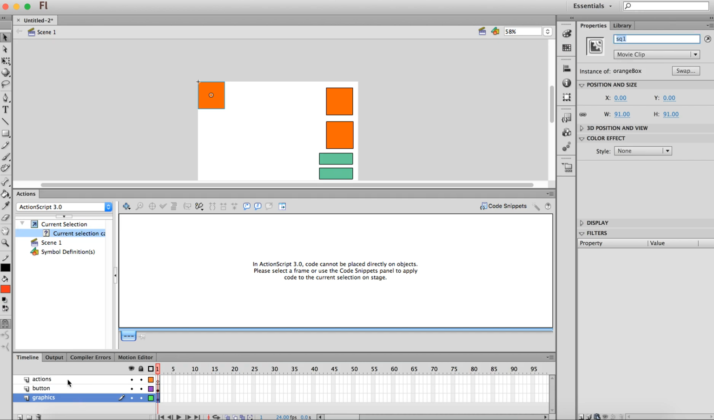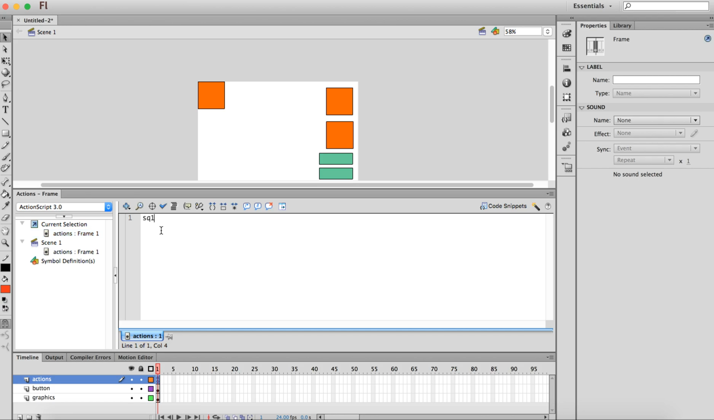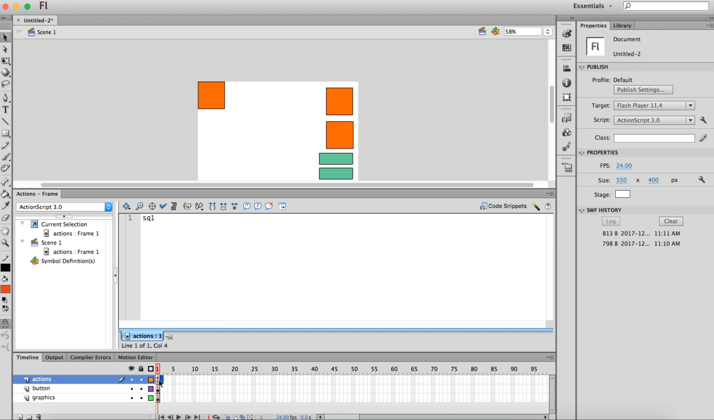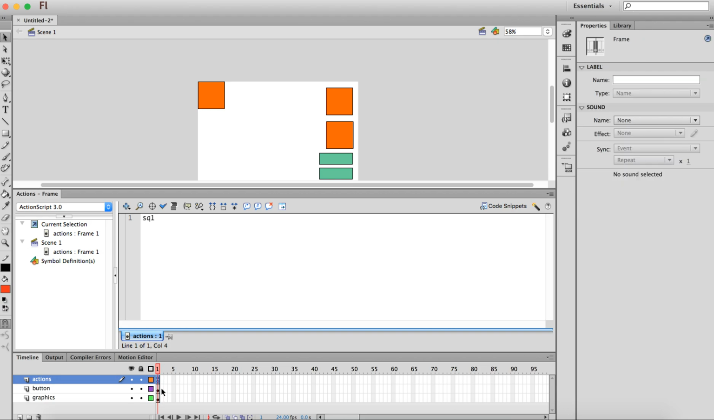And then I'm going to go to my actions layer here, and I'm going to paste that name, square.1. And you'll see that Flash says, hey, you just added some actions into this frame, scene 1. Okay, I just added some actions. And you'll see here, it's got a little A. That means you put an action, or a piece of code, on this layer at frame 1.